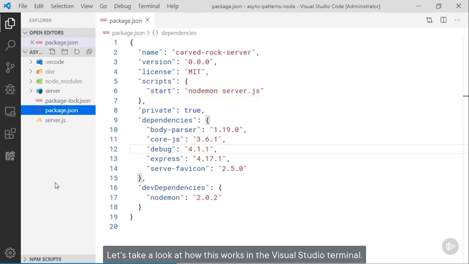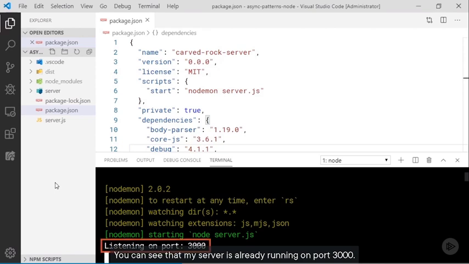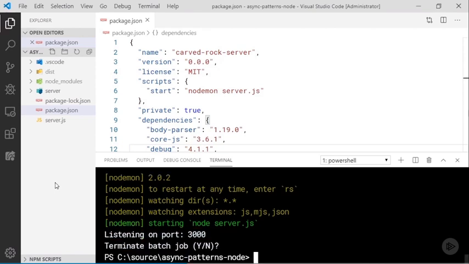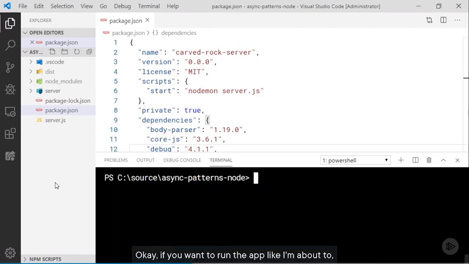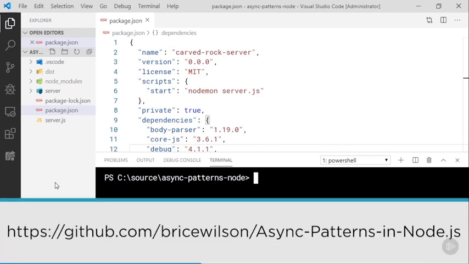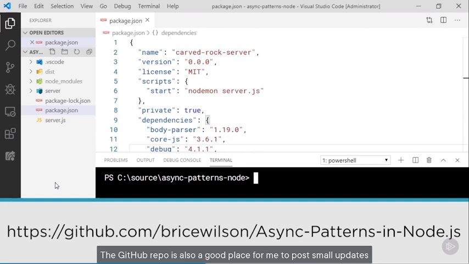Let's take a look at how this works in the Visual Studio terminal. You can see that my server is already running on port 3000. I'll press Ctrl+C to stop that for just a minute. Okay, if you want to run the app like I'm about to, you can download all of the code from the course page on pluralsight.com, or you can get it from my GitHub account at the link here on the screen. The GitHub repo is also a good place for me to post small updates and bug fixes between updates of the course.